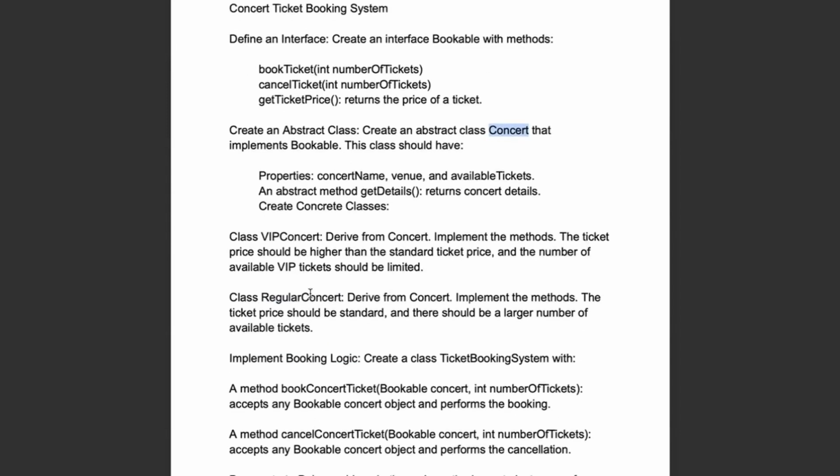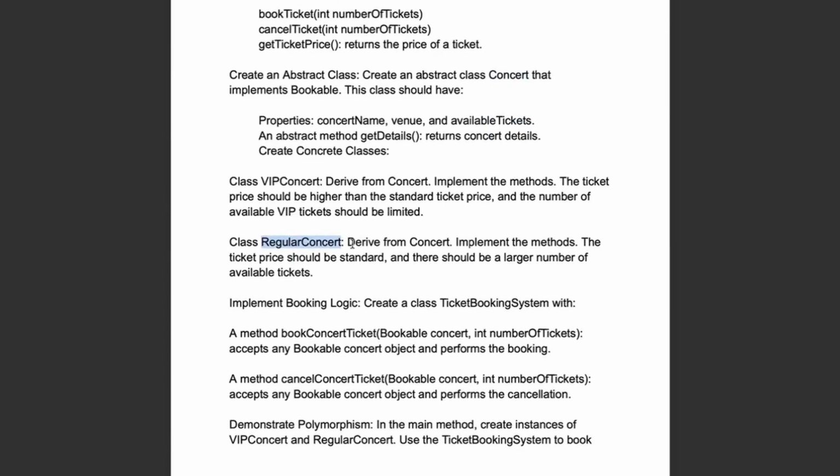Okay, and regular concert price. Okay, this is just the concert classes. Now we have to create a booking logic. So create a class ticket booking system with a method book concert ticket, and you will tell which type of concert you want to go to.